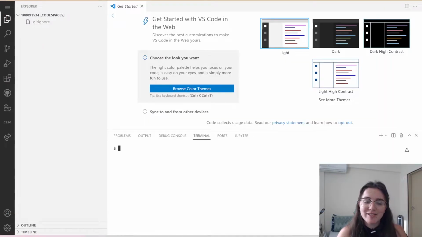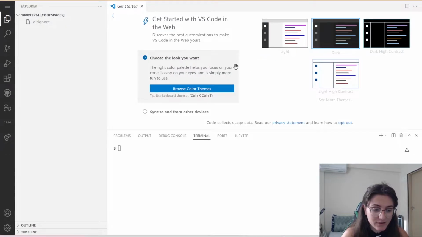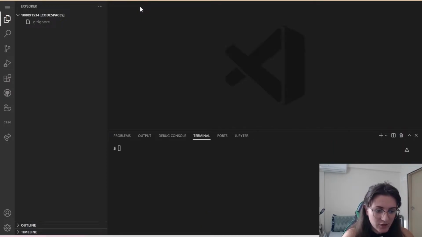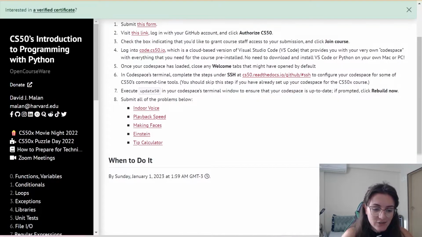So now this is loaded, and let's start styling our Codespace. Here you can choose what theme you prefer for coding. I prefer dark, okay? I think light is too white to code because we're going to spend some time in this Codespace. And that's it, you can close this Get Started. All right, so now let's start following these instructions that CS50 is telling us on item 6.